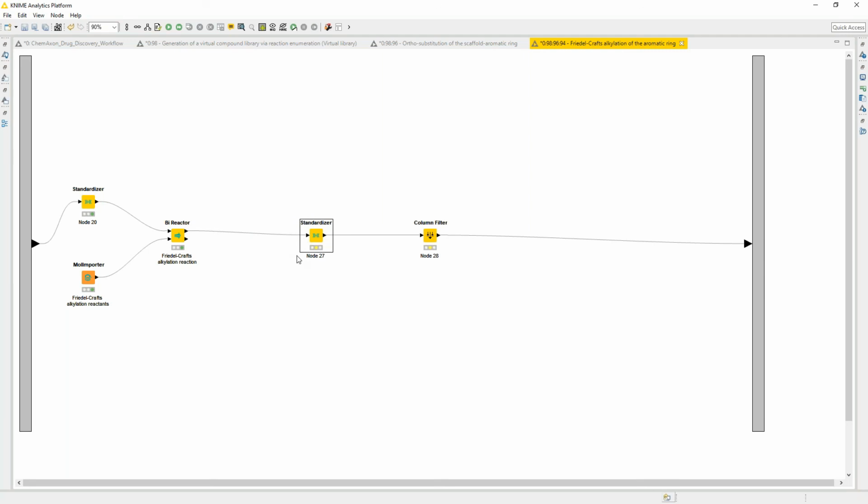Another thing is how can we create reaction products where not only monosubstituted molecules are present. We can do this by adding a further reaction step.